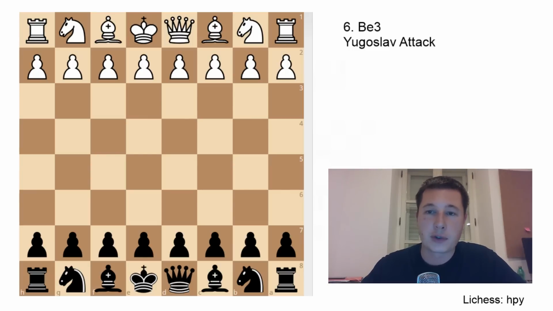So that's about the history of the opening. It's one of the sharpest openings in all of chess, and probably one of the best ways for black to fight for an advantage against e4 players, and definitely an opening which requires a lot of tactical skill and a lot of theoretical knowledge as well. So let's get into it.